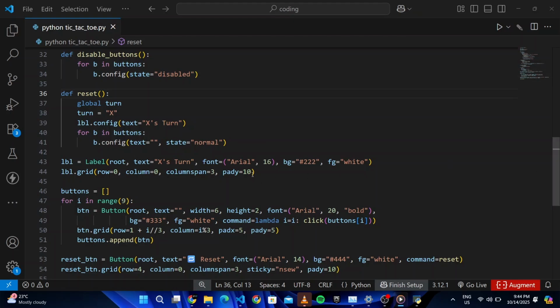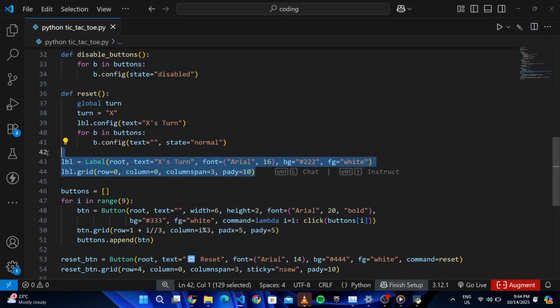The label on top. Next, we create a label at the top. It shows whose turn it is, starting with X. The text is white. The background is dark, giving it a clean and modern look.